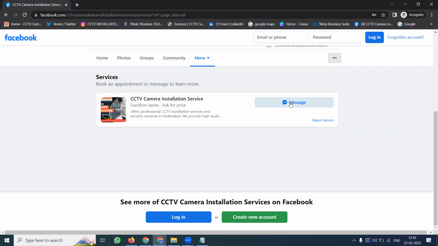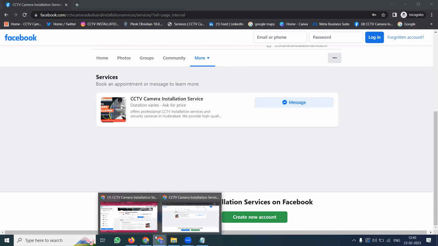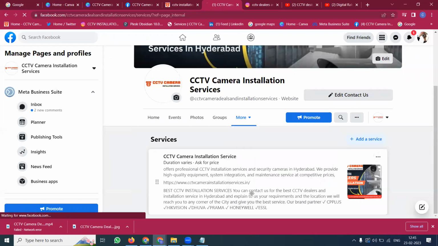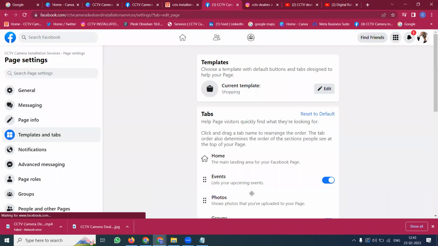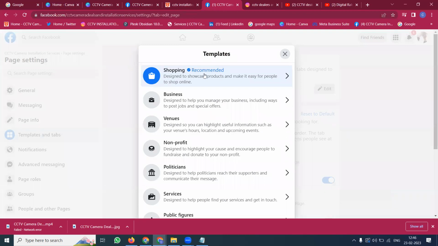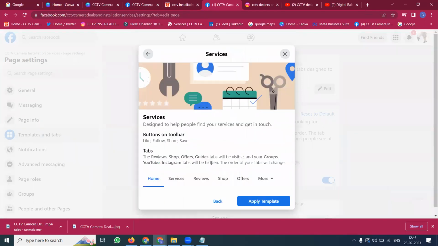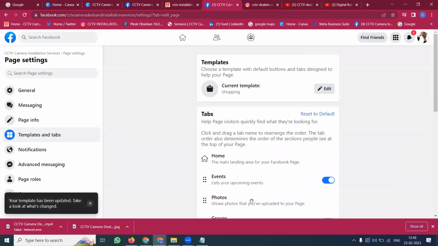Sir, I'm unable to show my service tab. What is the reason behind being unable to show your tab? Go here, edit tab. First follow your templates. A Facebook page has a number of templates: shopping, business, venues, non-profit, politician, service, public figure, everything. Apply the template. This will be a service-related template.